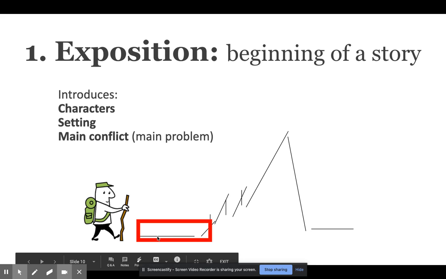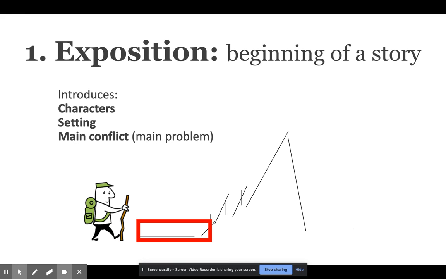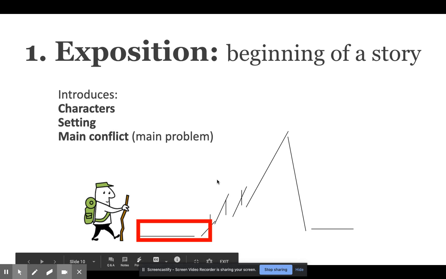That includes the characters, setting, and then the problem. So what's the problem that the characters are having? Where is it at? Where's the story taking place? And then who are the characters?